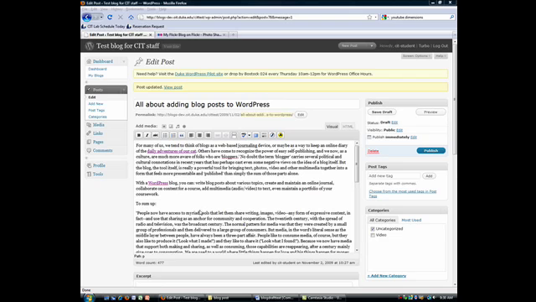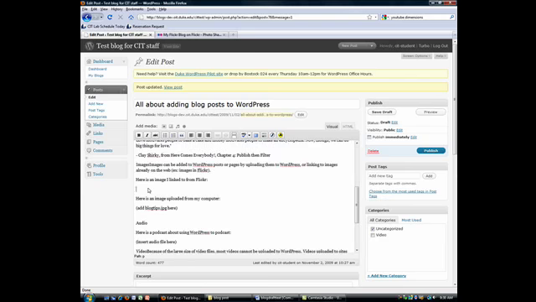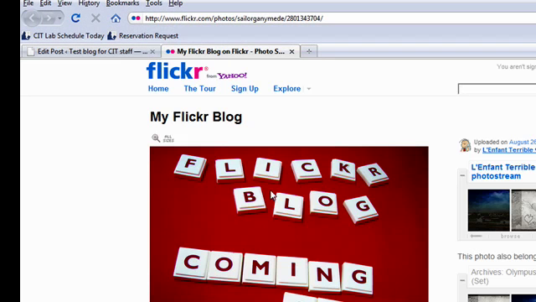Now let's add an image to our post. There are a few different ways to add images to WordPress blog posts or pages. The first way is to link to a picture already on the web. I'm going to find the place I want to add a picture to and click here. I've opened a new tab on my browser that has a Flickr picture available.